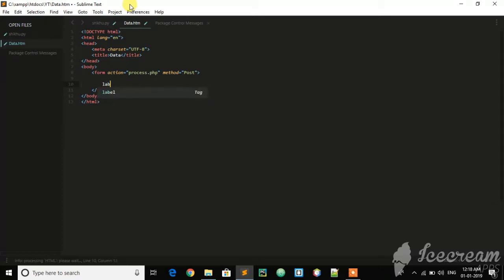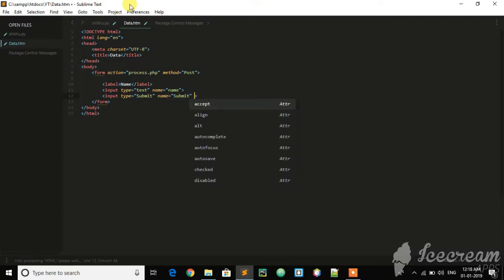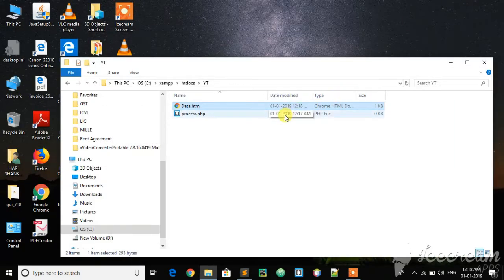So in here I'll go ahead and create a label tag and give it name, and then we'll create an input field. Type would be text and name would be name, anything you would like to call it. And then we'll create a submit button. Type would be submit, name would also be submit, and value will also be equal to Submit. It should be capital. Yes, Submit. Then we'll save it, and now let's see what it's looking like.